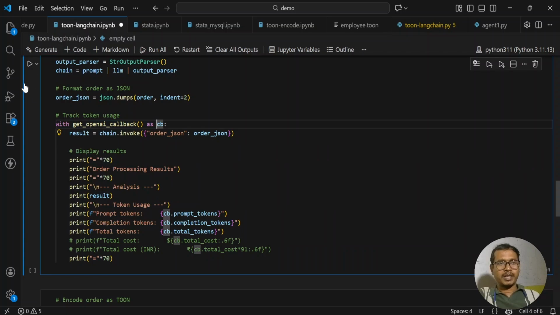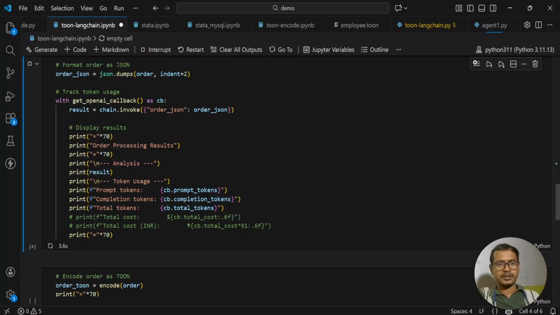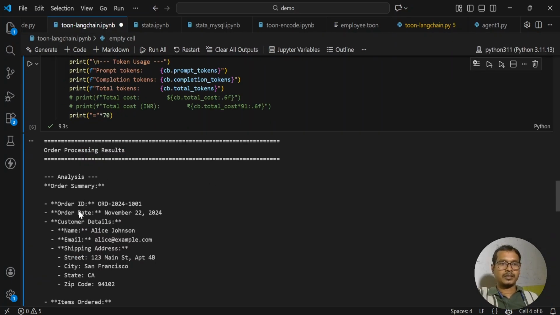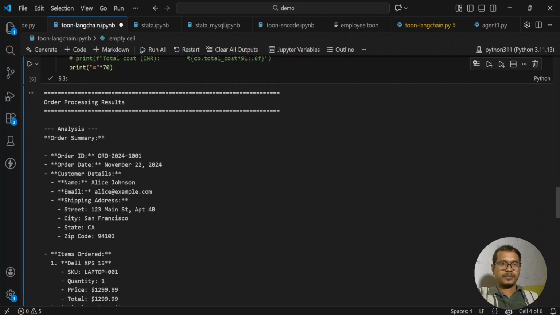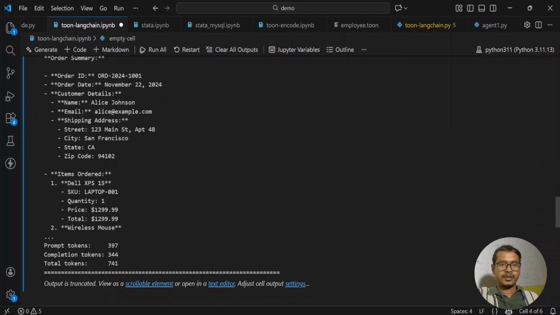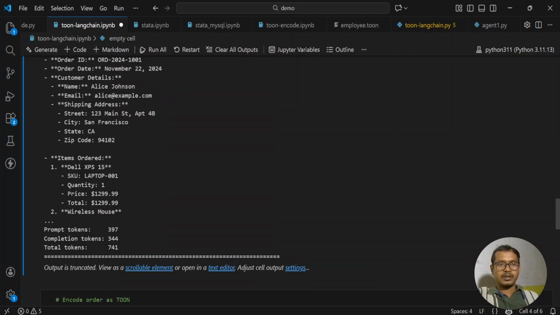So with this, if I execute this code, I can get this information, the order summary, which is generated through my LLM chain. And if you see here, it uses 397 prompt tokens, and the completion tokens are 344, and in total it uses 741 tokens. Now the same code, if I use with TOON, let us see how many tokens we have saved, right?